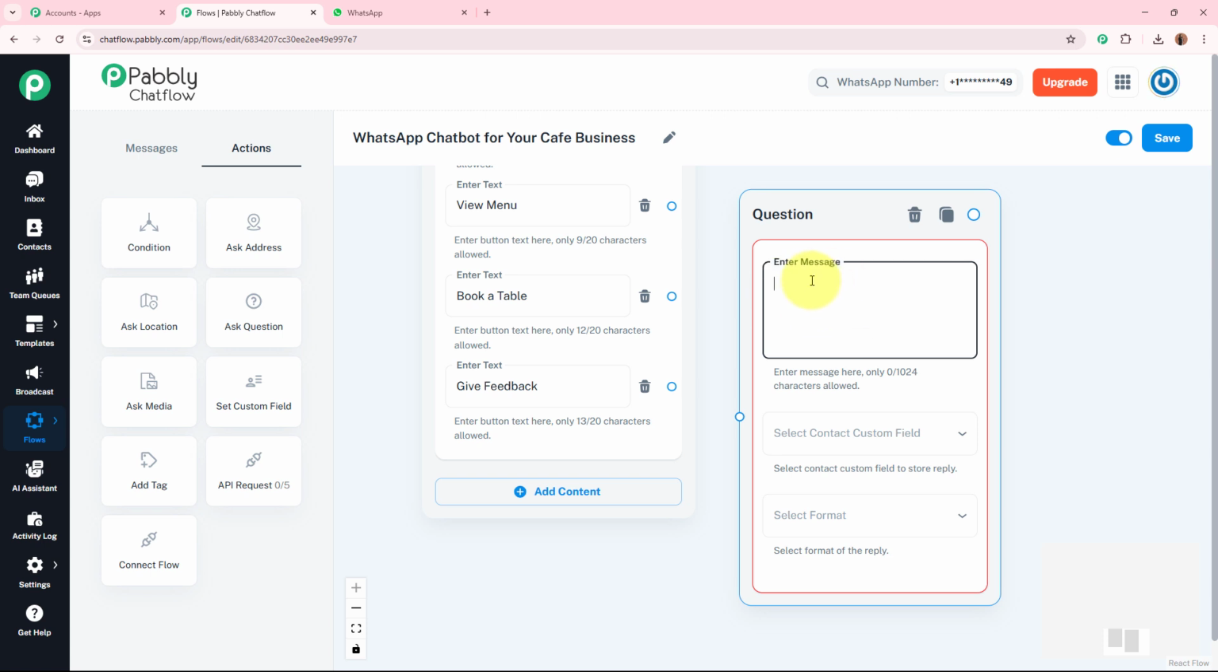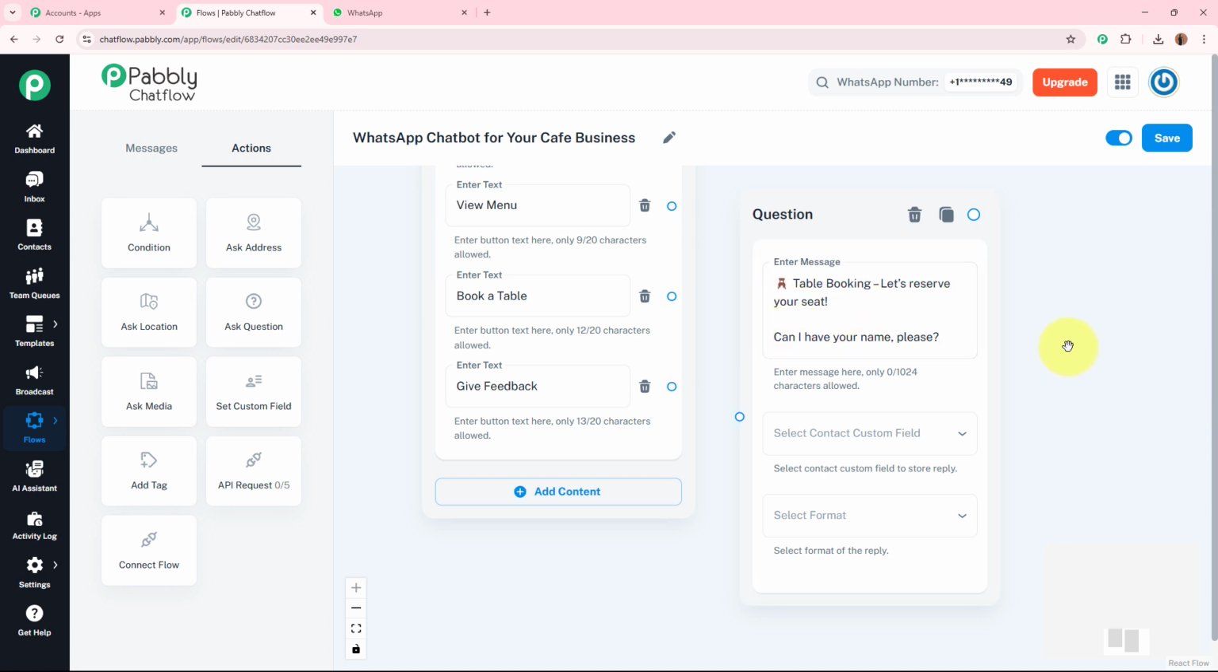For that, I'm going to write the message over here as, so this is the message that I have. Table booking, let's reserve your seat. This is the first question that I want to ask to my customer if they select this button, book a table. Now the customer is going to tell me their name after this question. I want to create the record of that name in my Pabbly Chatflow account itself.